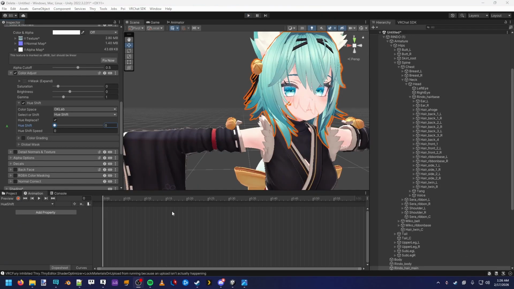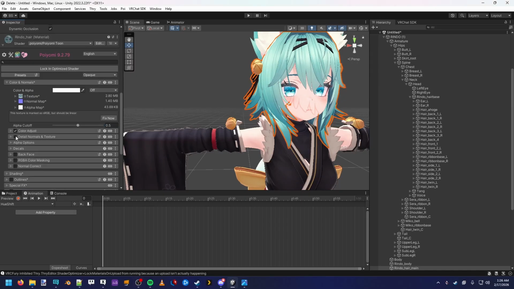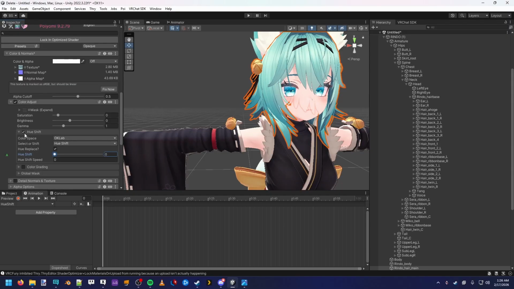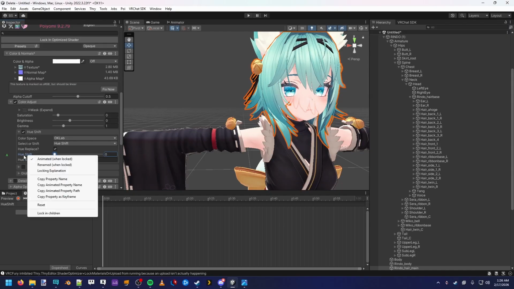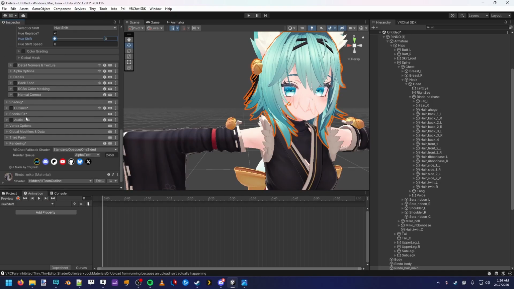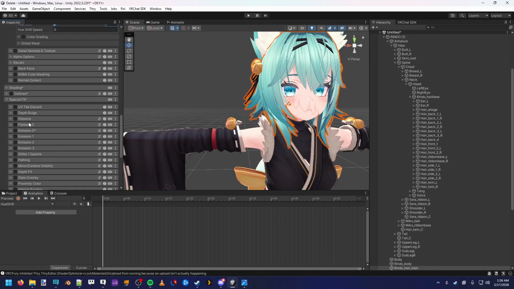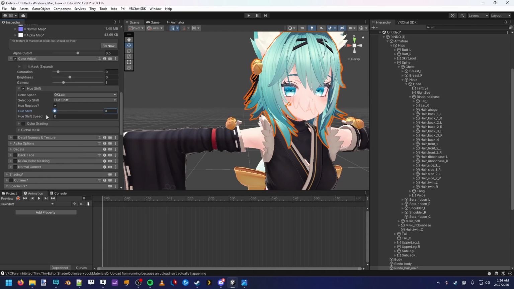So for Poyomi, it's just a little different. All you do, so yours look like this. You'll check color adjust. You'll click hue shift, and anytime you change one of these in a float, you can change any of these. You can change your emission strength. You can change just about anything that has one of these sliders, but you'll have to right click on it and click animated.